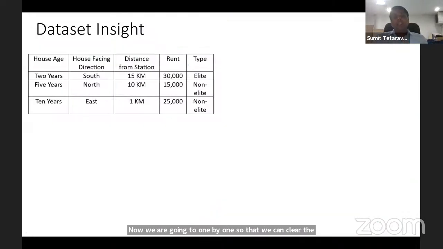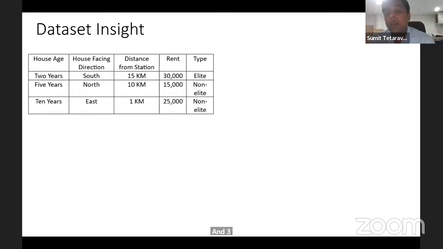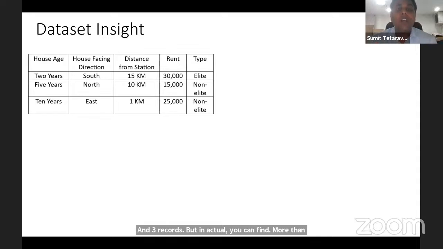First, data set insight. If you have a data set, suppose this is a data set, I can show here 1, 2, 3, 4, 5 columns and 3 records. But in actuality, you can find more than 100, 200 columns, and there may be more than millions of rows. You cannot see that by eye, but for understanding, we took this sample of data so that we can visualize something.